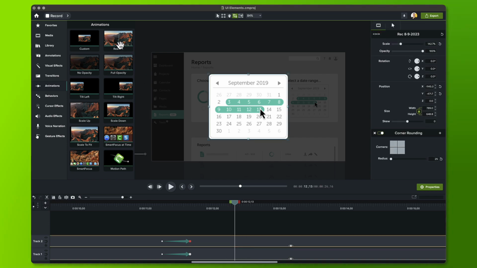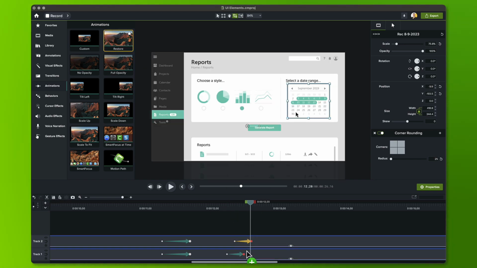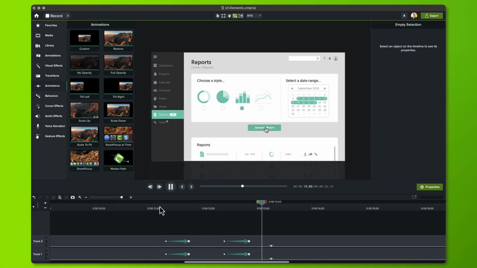To make it go back down, you can just hit this restore animation, or again, add one with Shift A, but I'm going to hit restore here, and I'm going to hit restore here. Watch the whole thing, zoom in, zoom back down. And that's it. In a few easy steps, you can make UI elements fly off the screen.